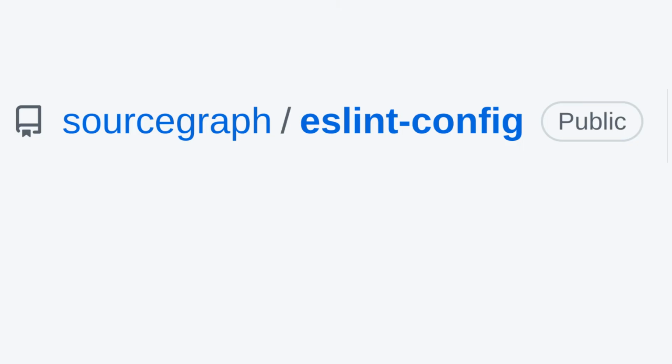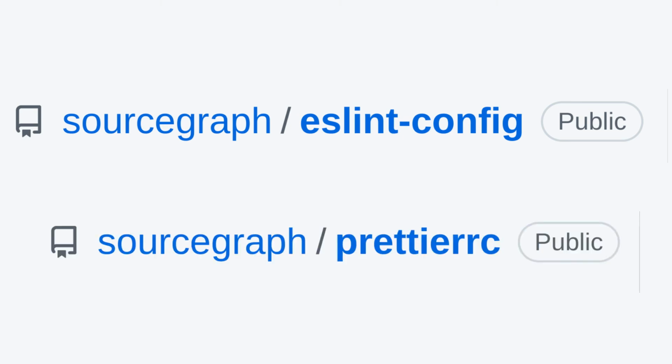Now you might come across these shared configuration repos like ESLint config and Prettier RC. ESLint is a code linting tool, and Prettier is a code formatting tool, and these repos contain the common configuration files that we use in all of our code bases. So we use these tools to keep the code consistent.